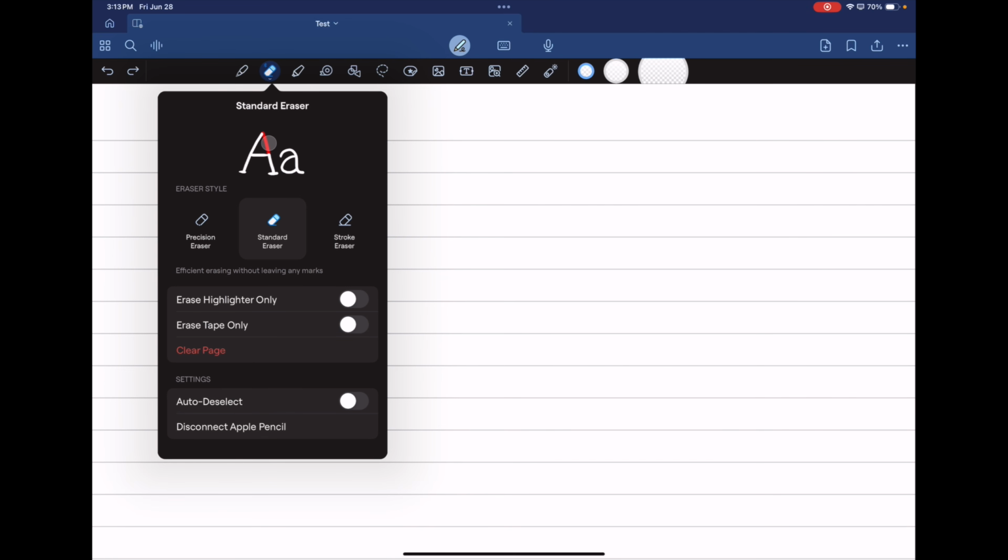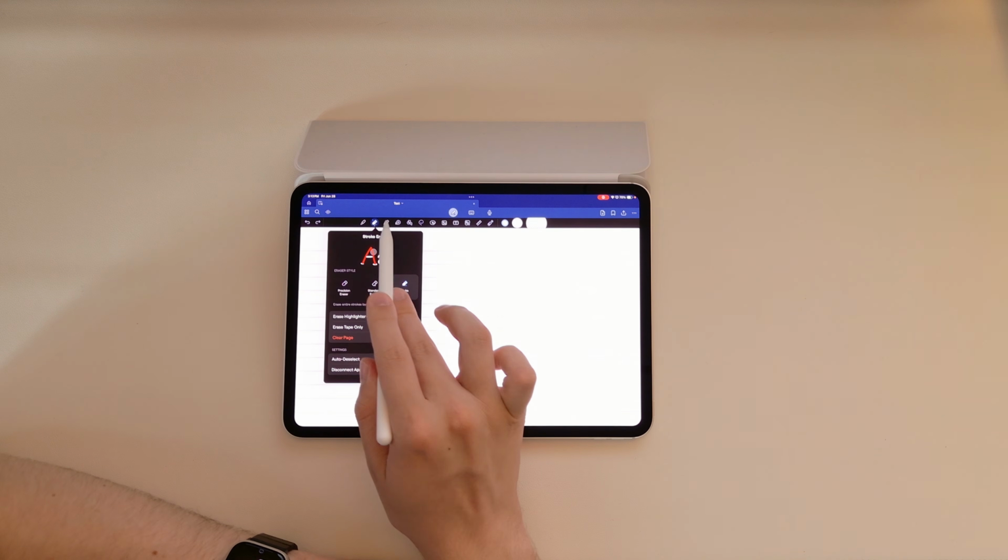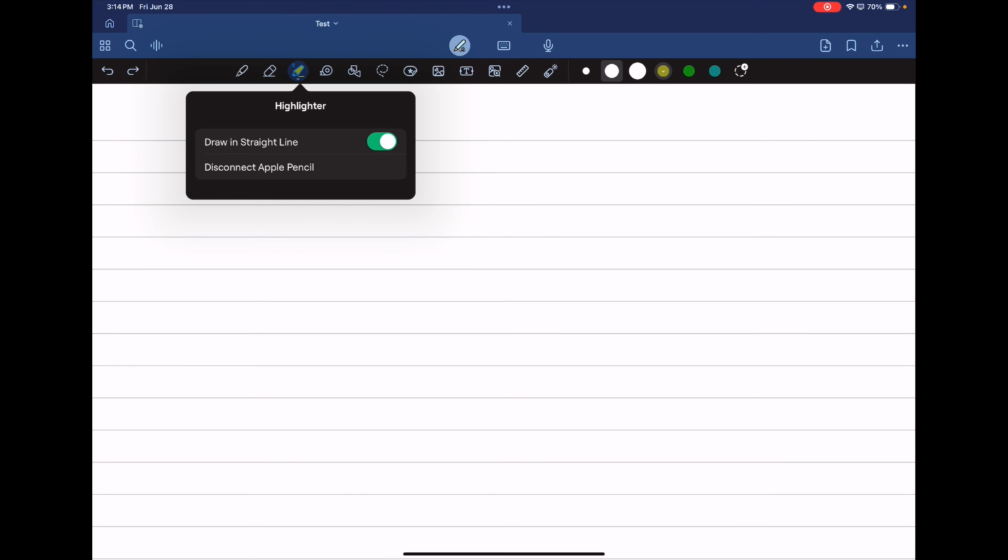Then you have the stroke eraser itself, which will erase the entire stroke you make. You can also erase only the highlighter or only the tape, or you can clear the page, auto deselect, disconnect the Apple Pencil, all that from these settings here. And as far as the highlighter, it defaults to drawing in a straight line, but if you don't like that, you can turn that off so it will just be freeform.